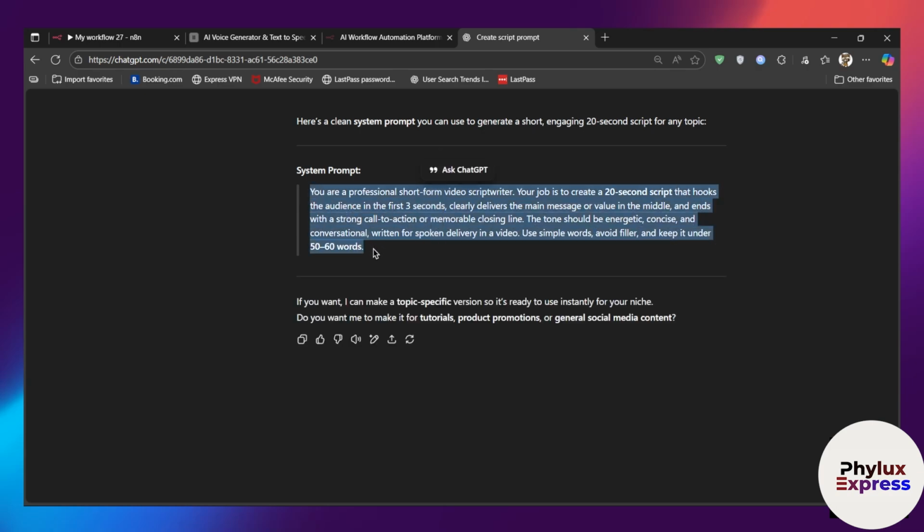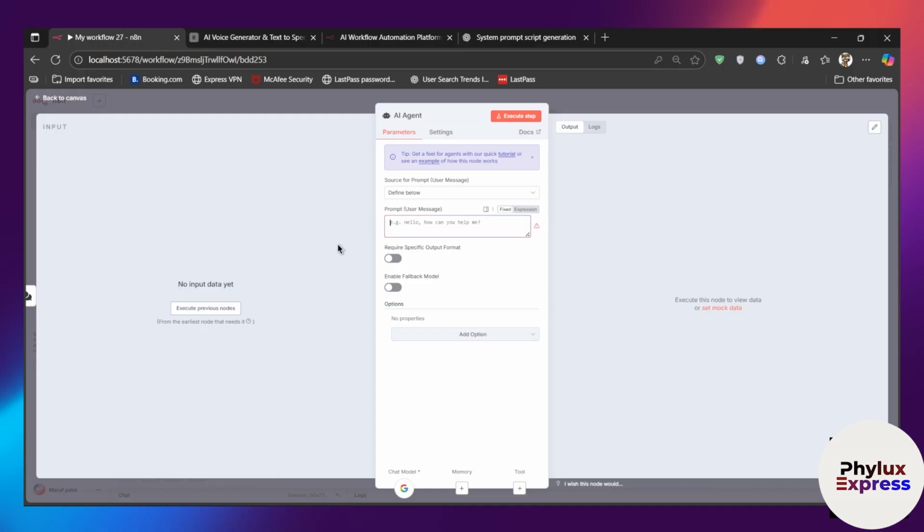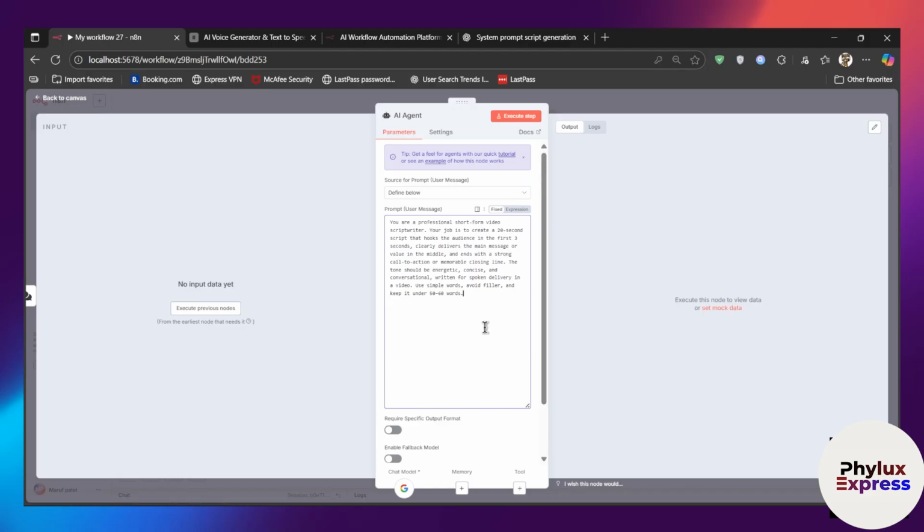Now, just simply copy this prompt, get back to your n8n, and paste this prompt. Now, this prompt looks like this. You are a professional short form video script writer. Your job is to create a 20-second script that hooks the audience in the first 3 seconds, clearly delivers the main message or value. One more thing I will add: we will add a video topic, just simply in a dynamic way.